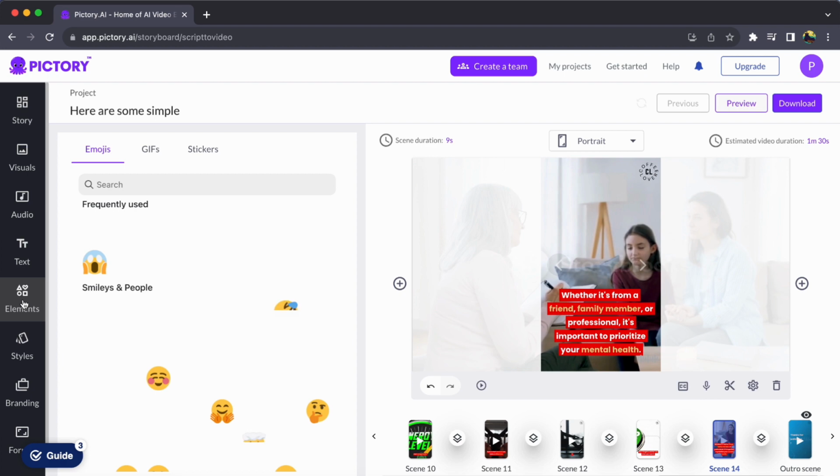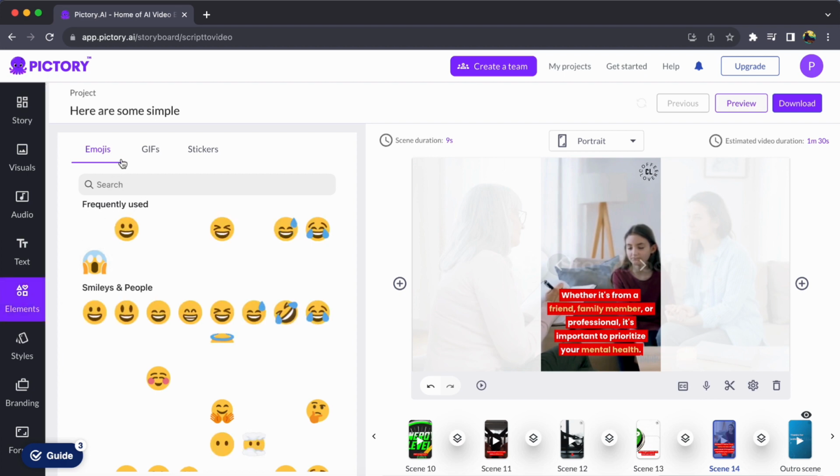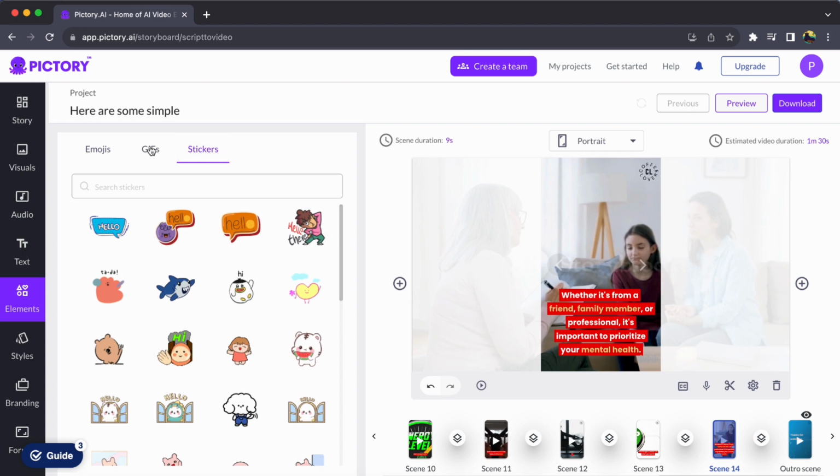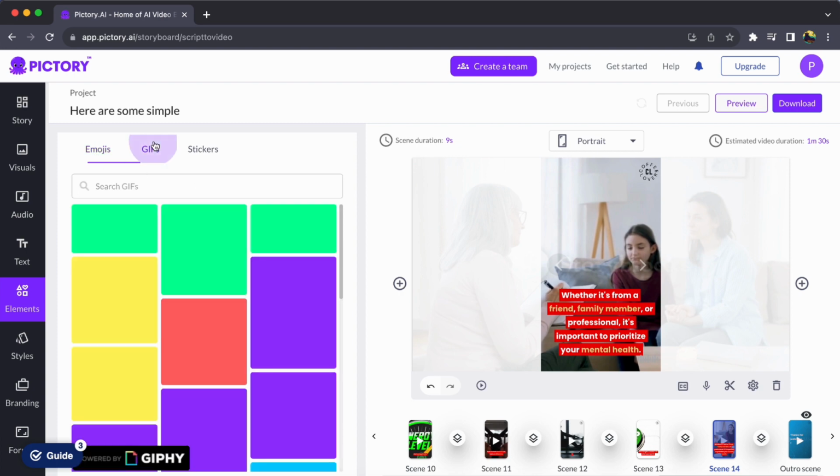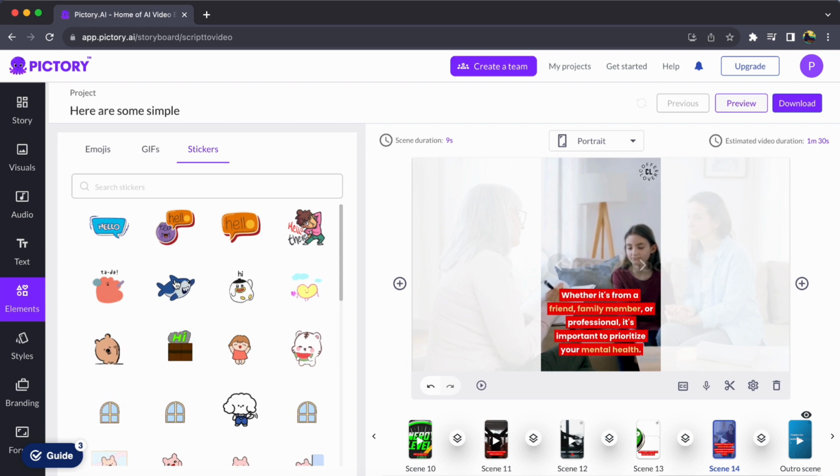Step 2. Here, the elements are organized into 3 categories: stickers, GIFs, and emojis, easily accessible via their respective tabs. Step 3. To find the perfect element, use the search bar and enter a keyword. Search under sticker, GIFs, or emoji tabs for the respective element.